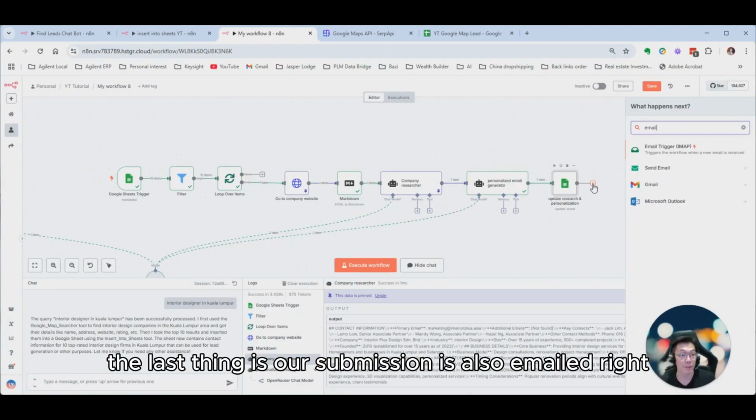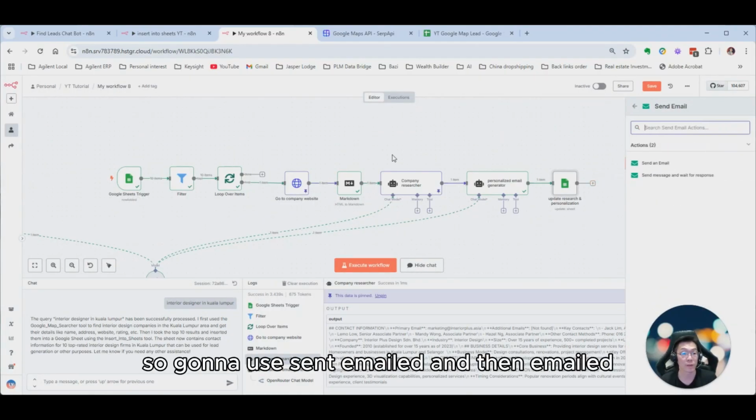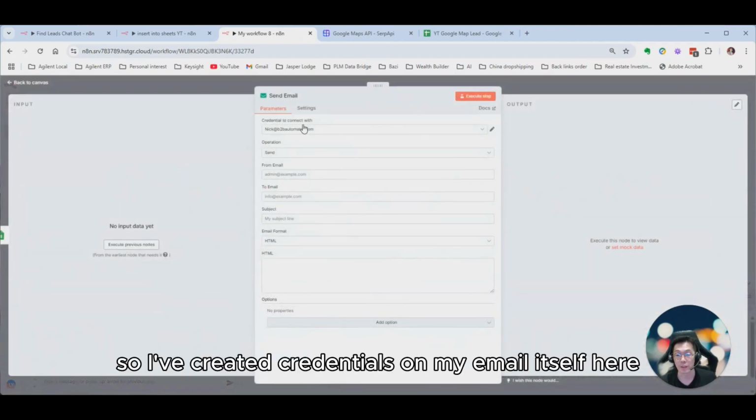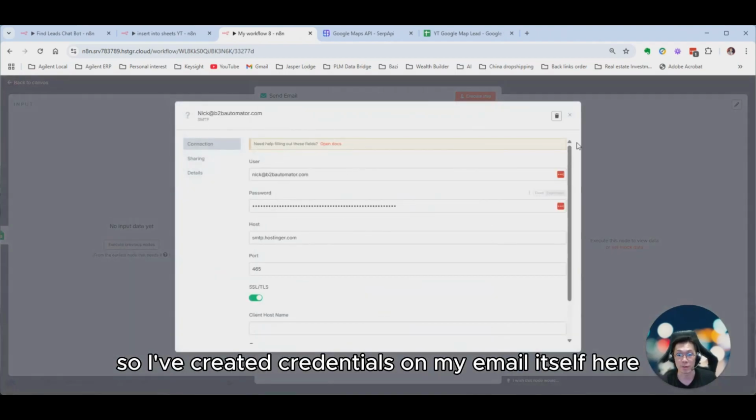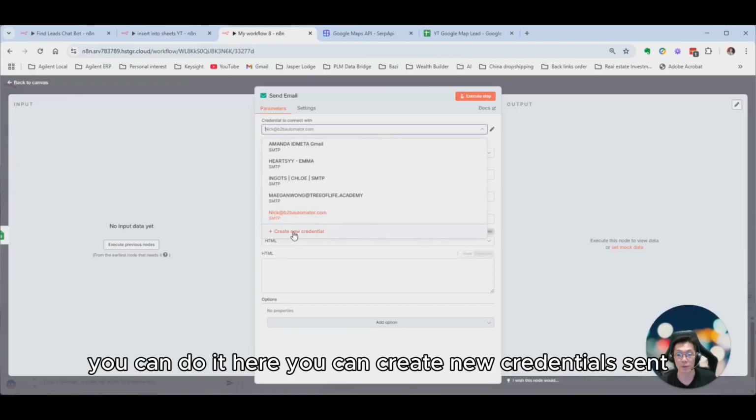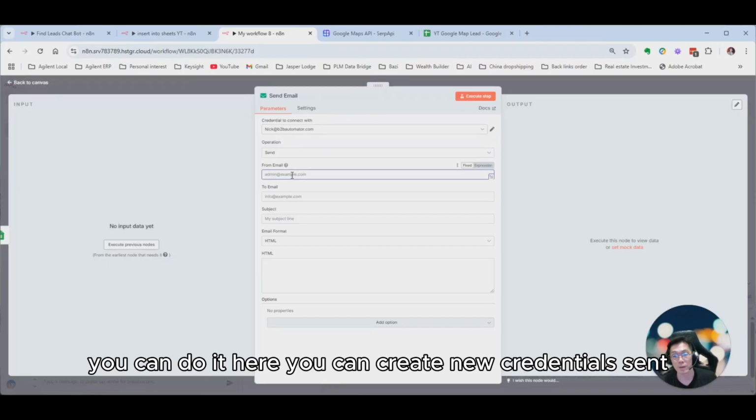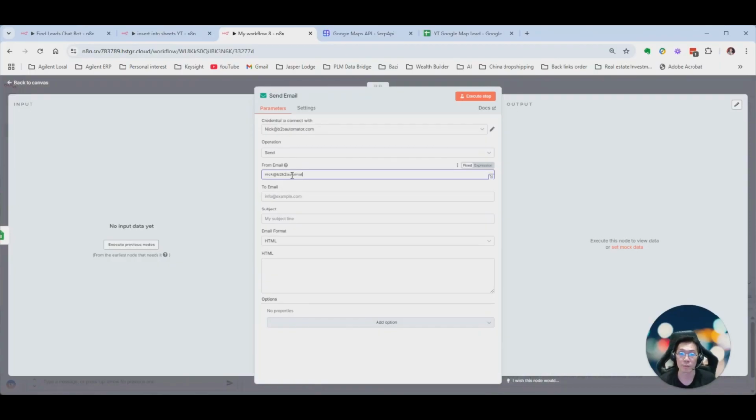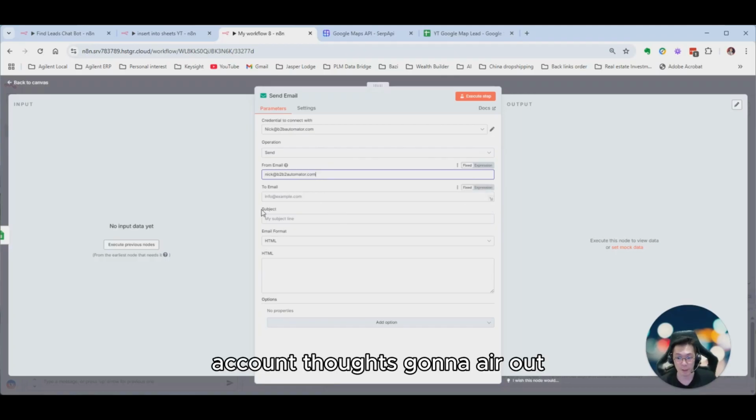Okay, the last thing is, as mentioned, also the email, right? So it's going to use send email. I've created credentials on my email itself here. You can do it here, you create new credentials. The from email will always need to be the same email account, otherwise it's going to error out.